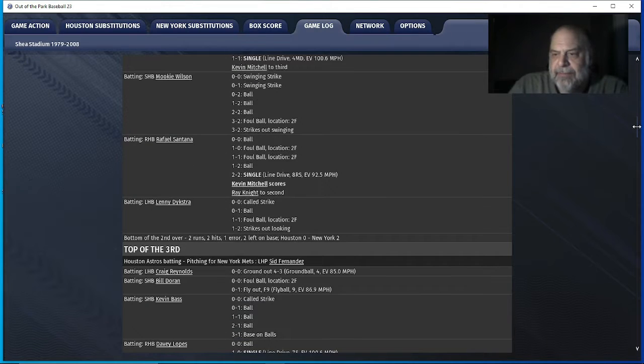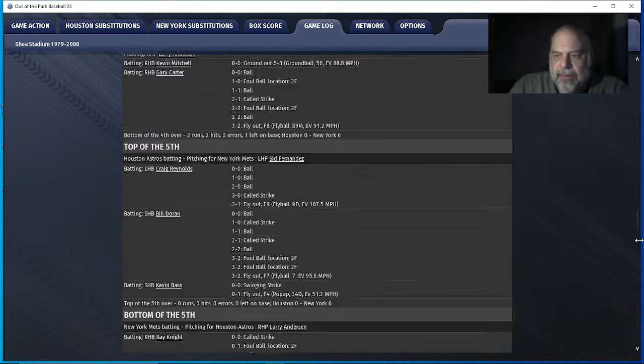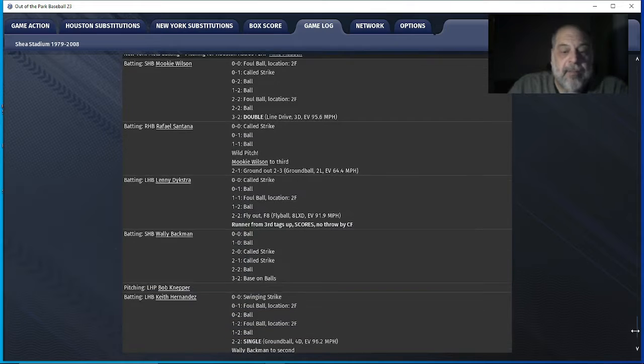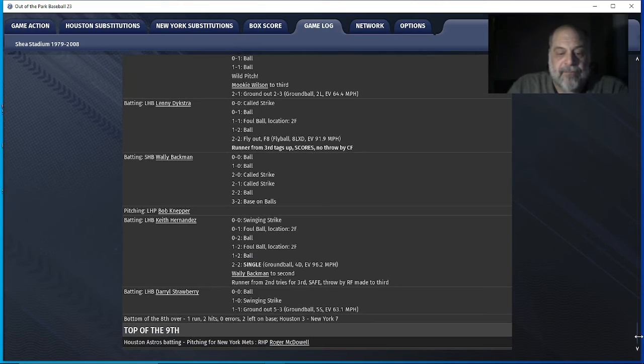Bottom of the eighth. Mookie Wilson led off with a double. Then another wild pitch. Been a lot of wild pitches. Mookie Wilson goes to third. Then there's a fly ball by Lenny Dykstra, the center field, and Mookie Wilson tags up and scores. No throw. So it's now 7-3 going into the top of the ninth.